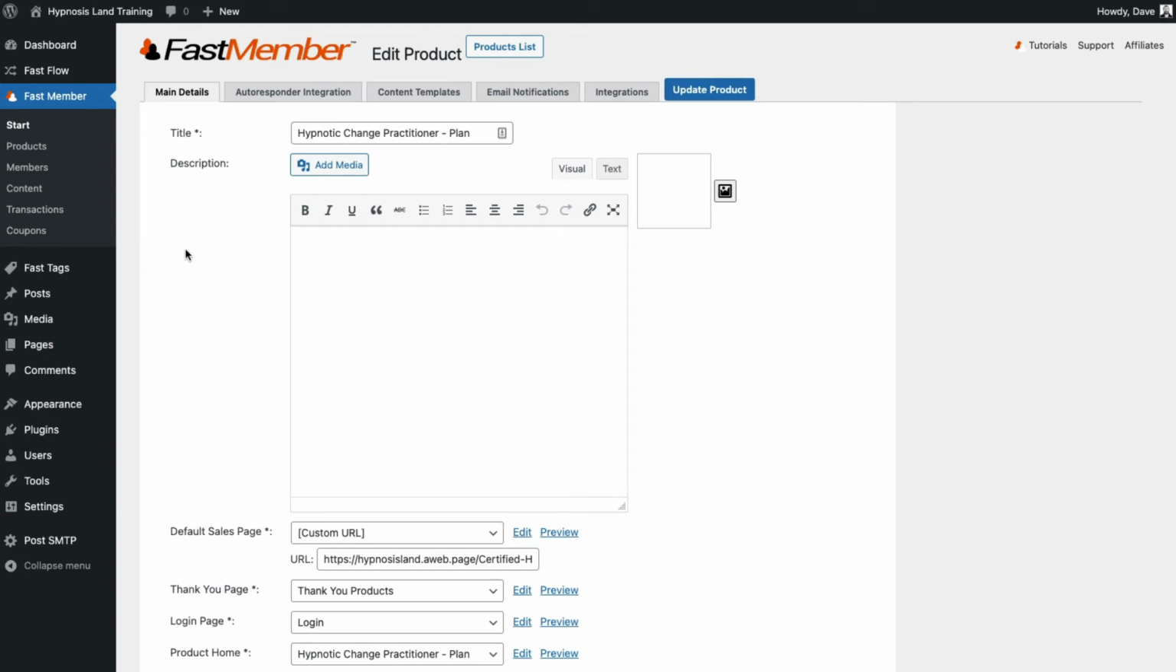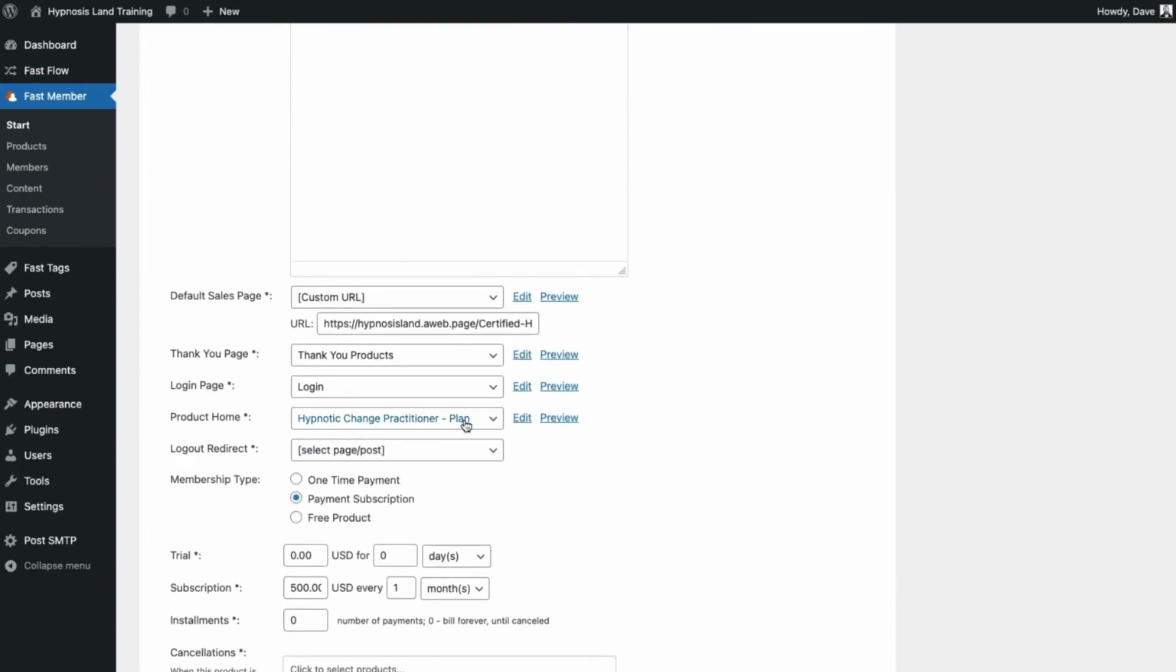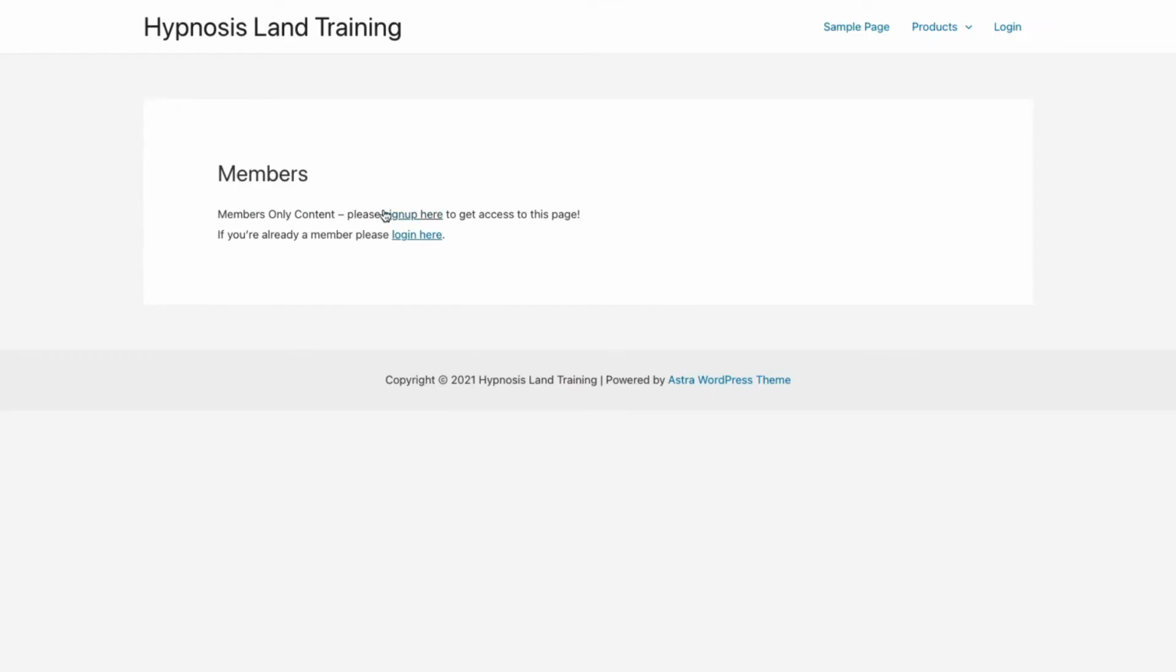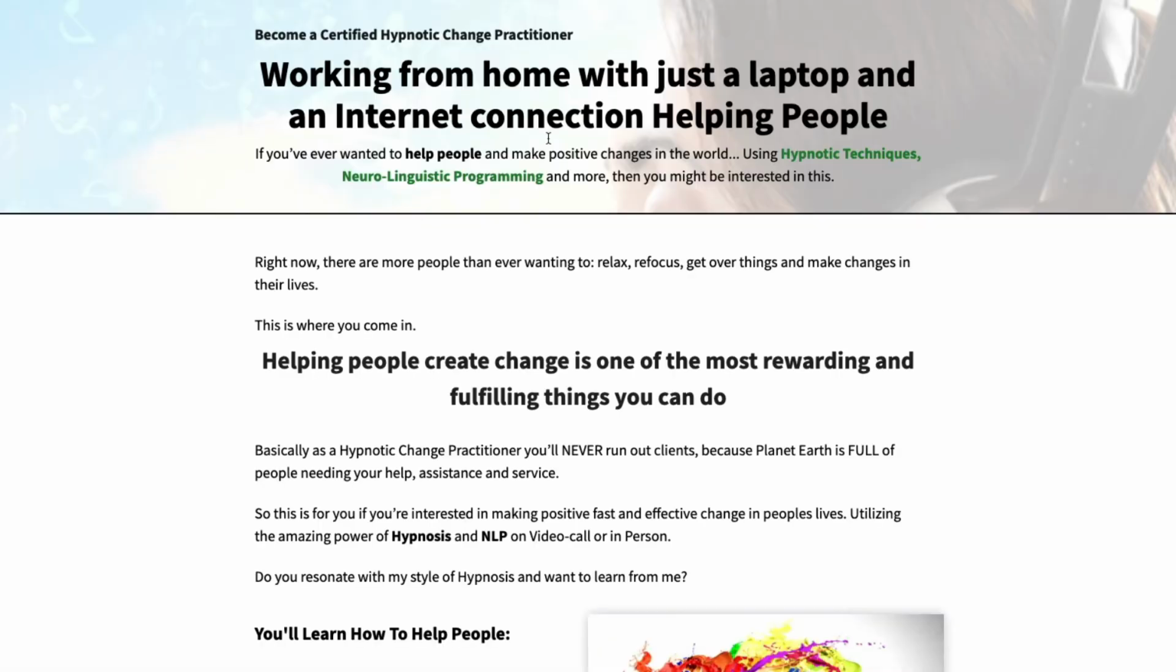And now when we look at the members homepage or any of the protected members pages where we're not logged in, you'll notice on the page when we click the sign up link, it takes us to the landing page that we've added in the product.